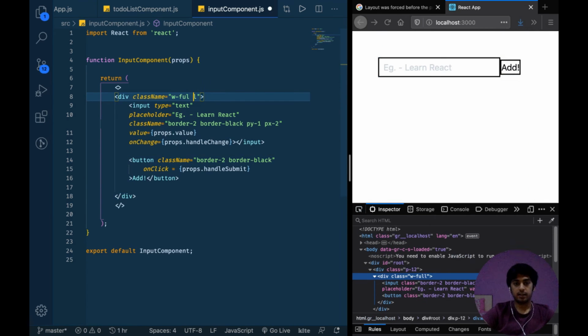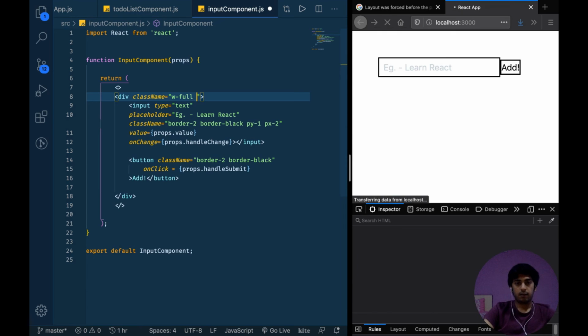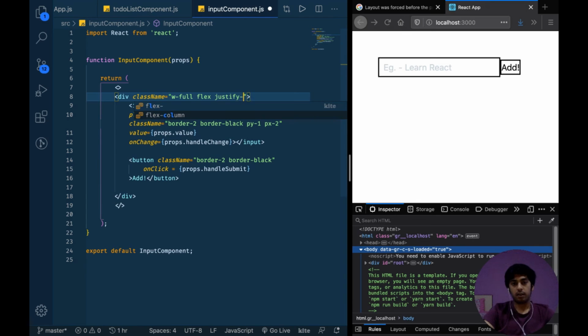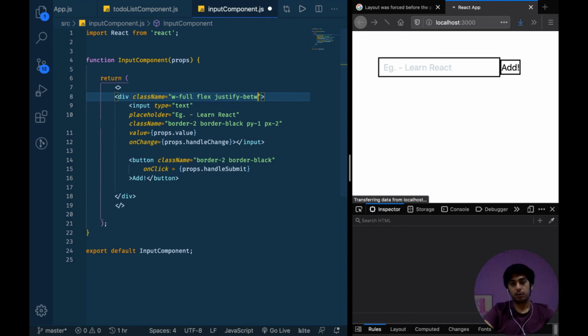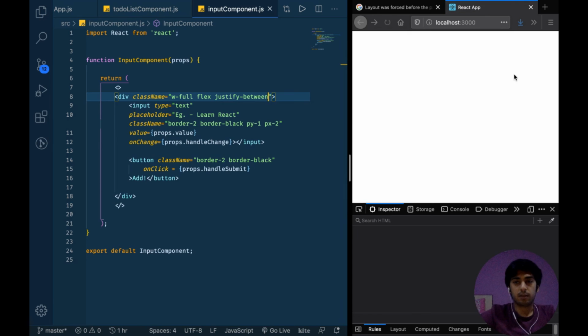Then we've got to add flex, justify-between. So it's just gonna add some space.